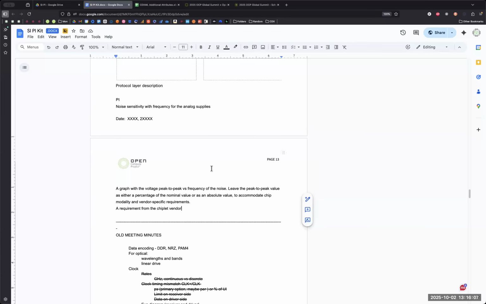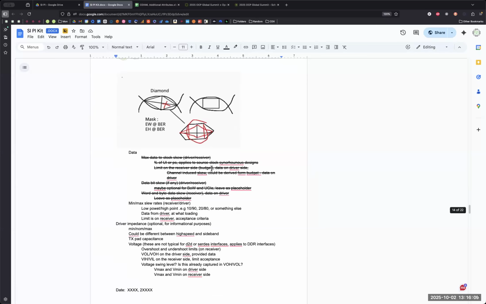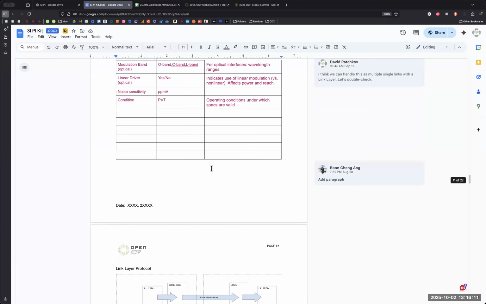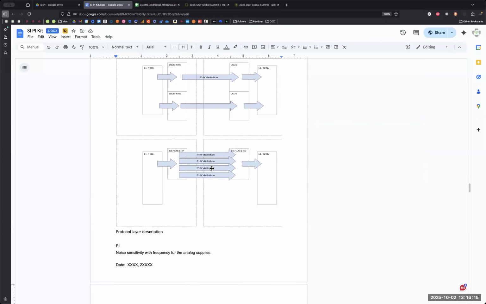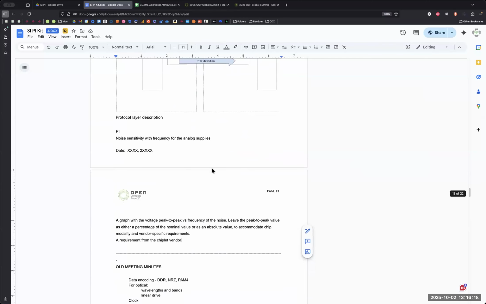Right now, it's a little bit messy, right? Because we are capturing meeting minutes from discussion and then trying to put this in a table. It's a draft, work in progress, very raw at this point. That's fair.